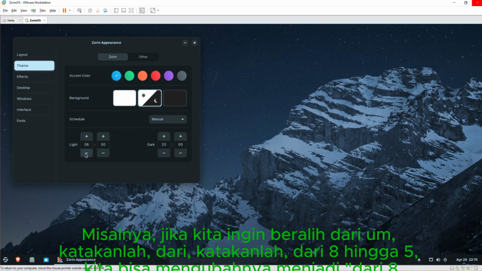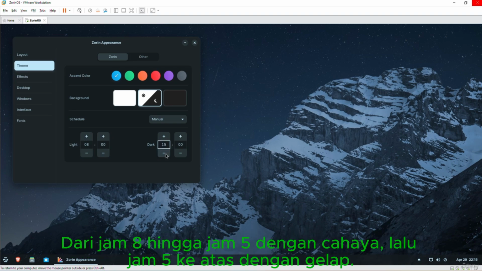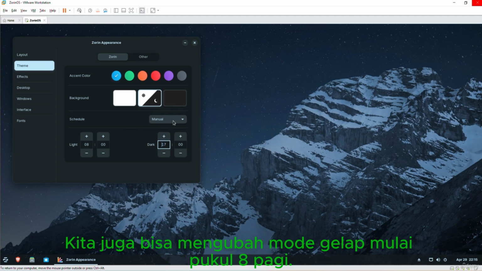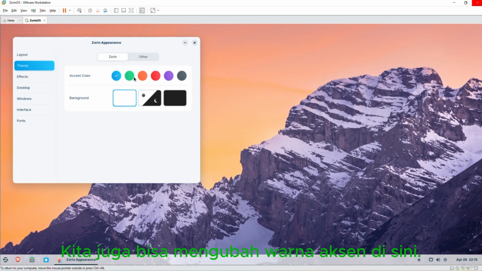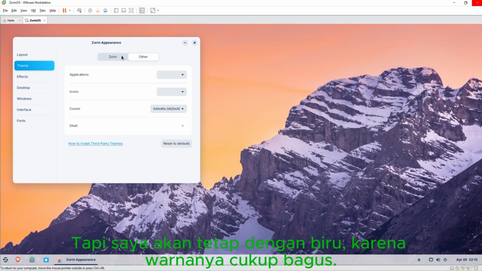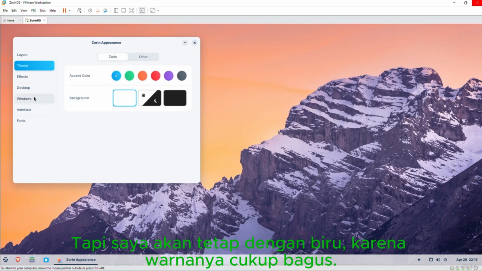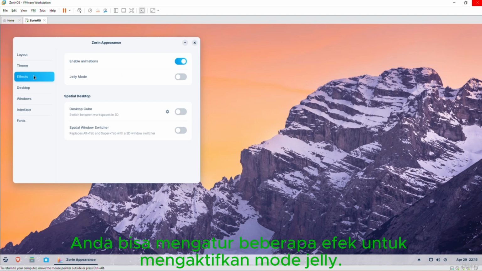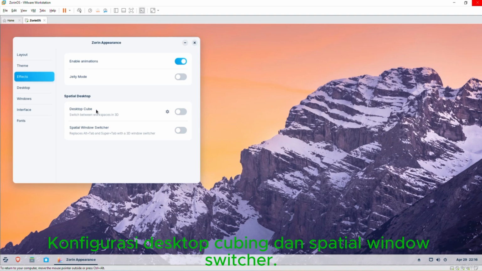So let's say, for example, if we want to go from 8 o'clock till 5 o'clock with light, and then with 5 o'clock to 8 AM in dark mode, we can do that as well. We can also change the accent colors here. So this is things like on the menu, but I'm going to stick to blue because it's quite a nice color. You can set up some effects, so you can enable jelly mode, you can look up and configure desktop cubing and spatial window switcher.